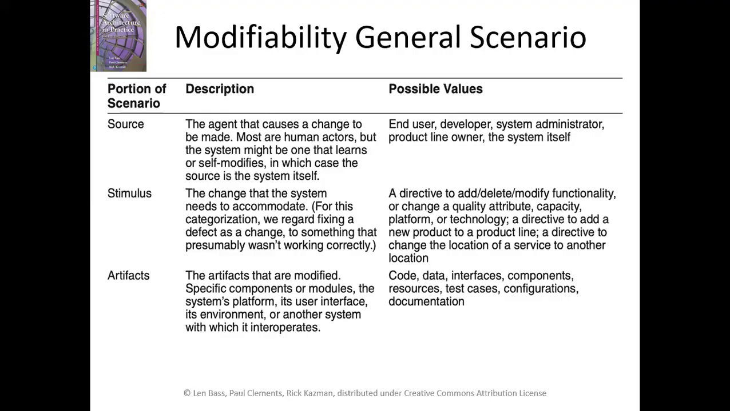So what do we have? Possible values of source would be the end user, the developer, a system administrator, the system component itself, or the product line owner. So the stimulus could be a directive to add or delete or alter a functionality. This is the stimulus. The source is the person who gave this directive, but the stimulus is the directive that was given. Artifact then is the code itself, the part, or let's say the class that was changed. The code, the data, the interface, the components, the resources, the test cases that needed to get altered.